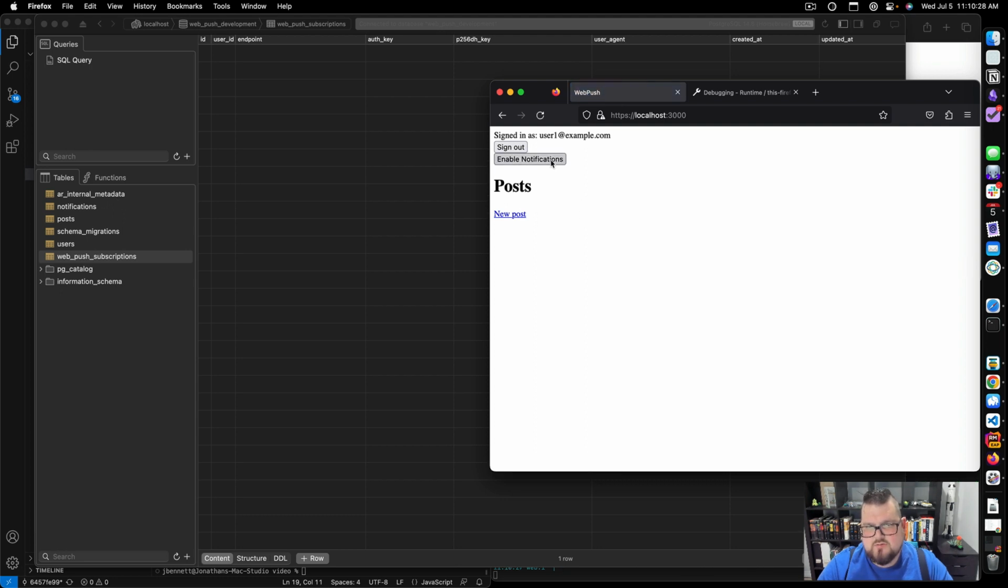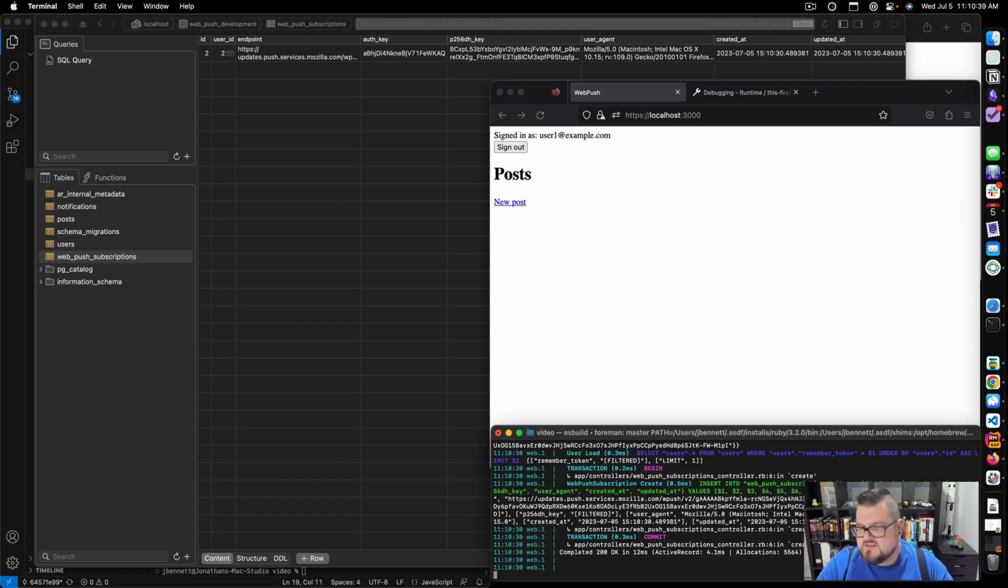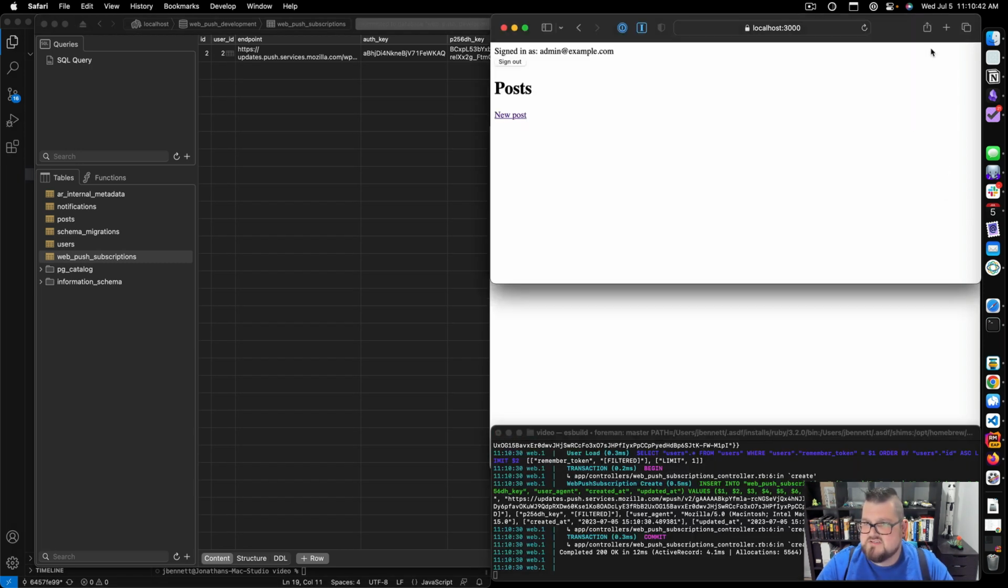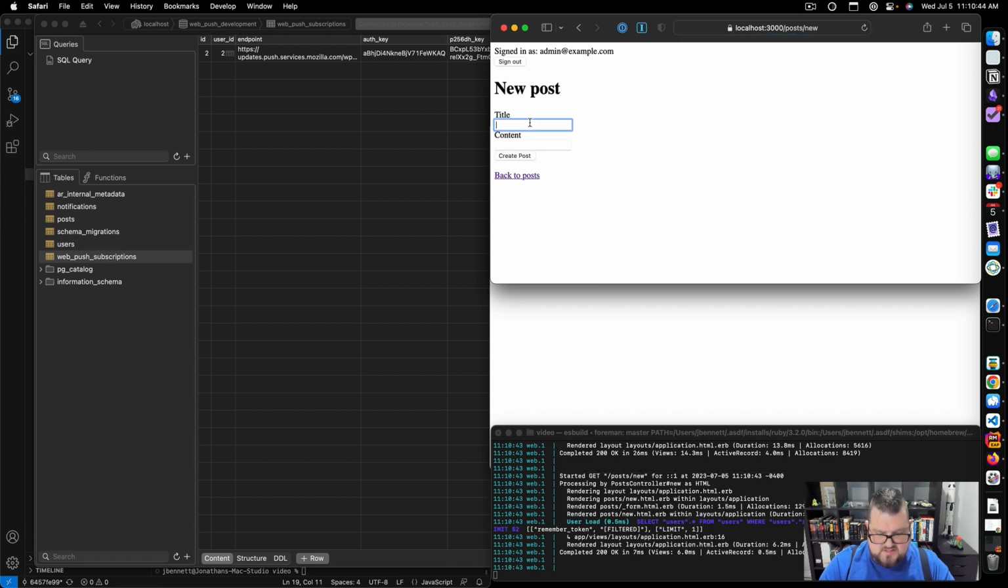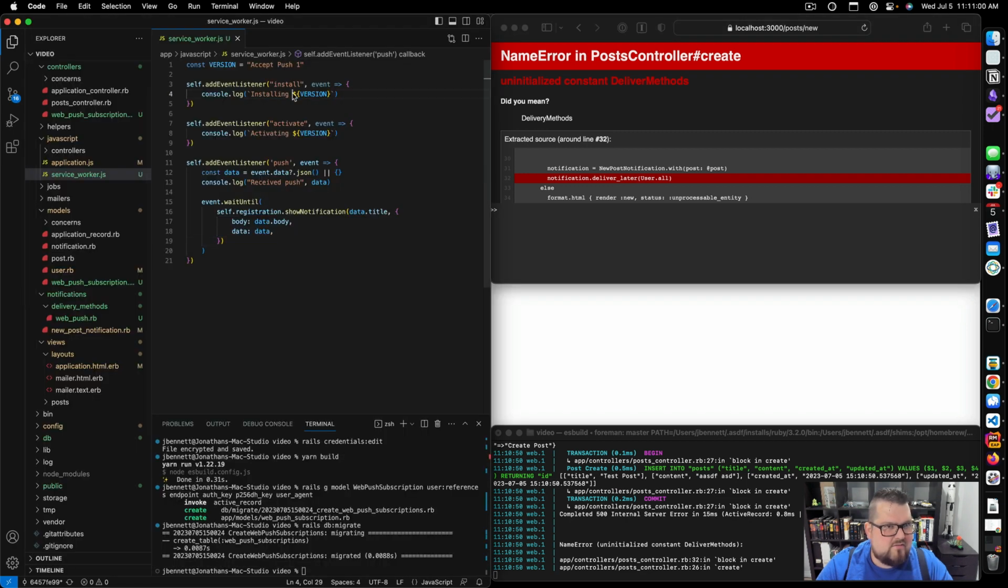So in here, reload, enable notifications. Yes, we're going to allow it. We don't have any notifications right now. We're back in here. Let's bring this up so I can see. So now if I hop over to this other browser and do a new post and say test post, this should push out an error. Unless I have a typo.